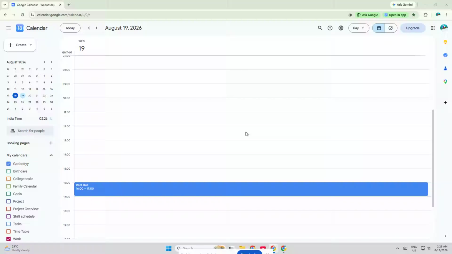If you have old, unused, or duplicate calendars cluttering up your Google Calendar, deleting them can help you stay organized and keep things simple. In this video, I'll show you exactly how to delete calendars in Google Calendar on your computer, step by step, and I'll also point out what happens when you permanently delete a calendar so you can do it safely.